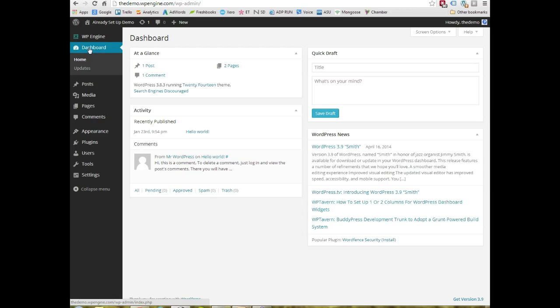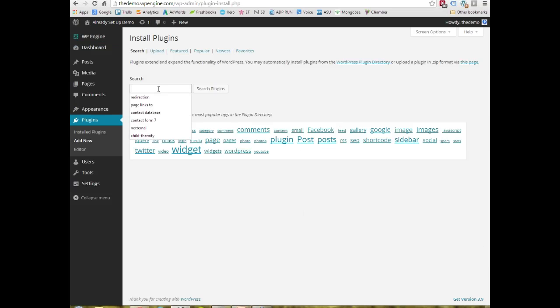So I'm going to walk you through that. If I take my mouse and hover over plugins, I'm going to select the Add New, and that's going to allow me to search for a new plugin. Now this plugin is easy to remember. It's called Nexternal. So I'm just going to type that in and hit search.